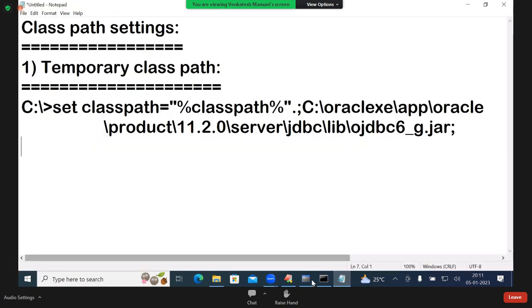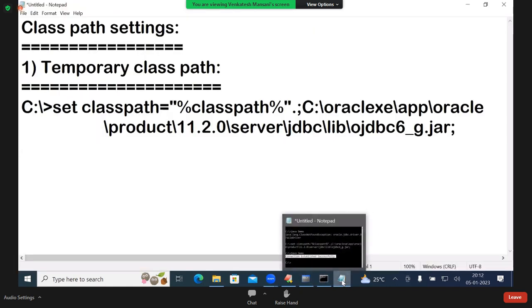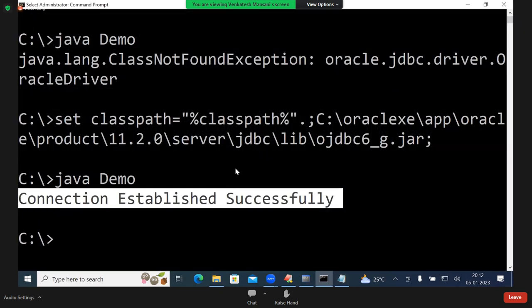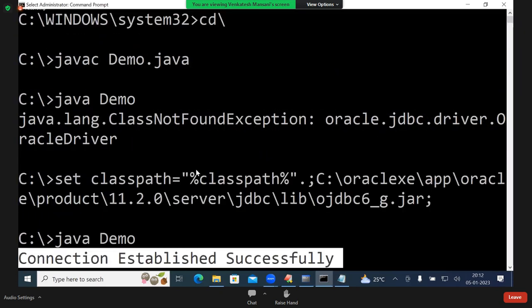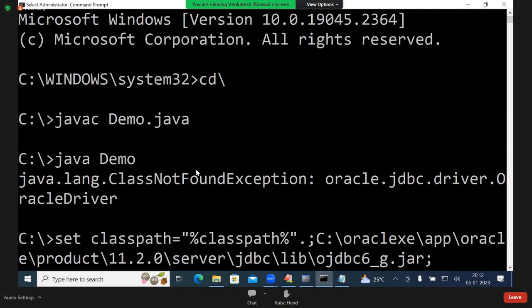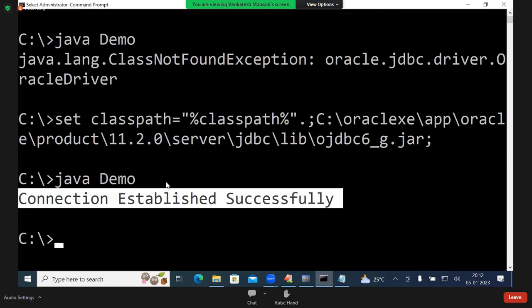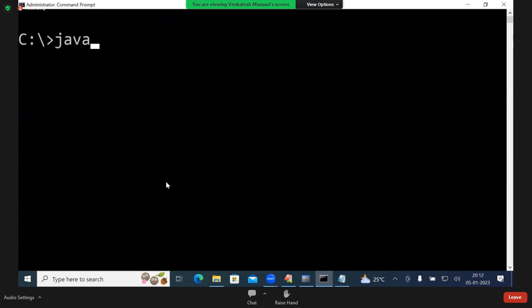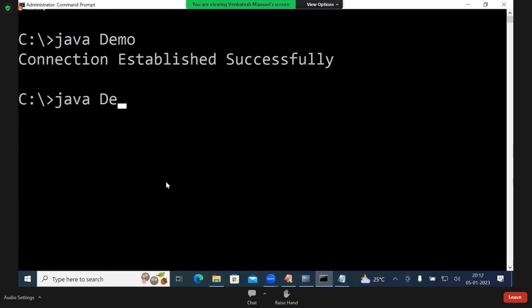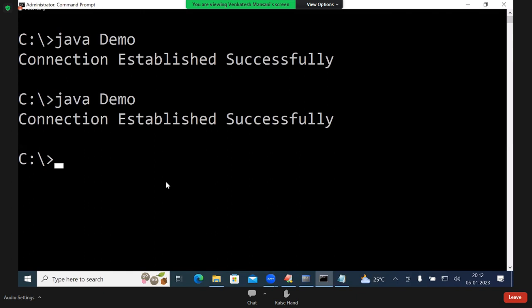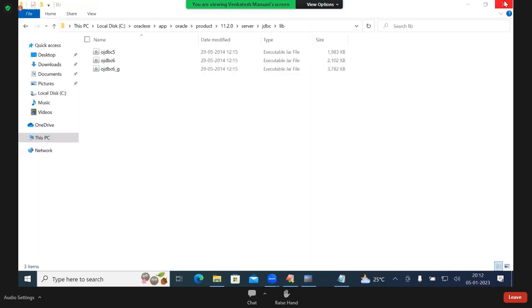Now here you observe, connection established successfully. Is it a temporary path or permanent path? Temporary. You observe, now again I'll run Java demo. Connection established. Again I'll run. Connection established. I'll close this window. It is vanished. That path is vanished.